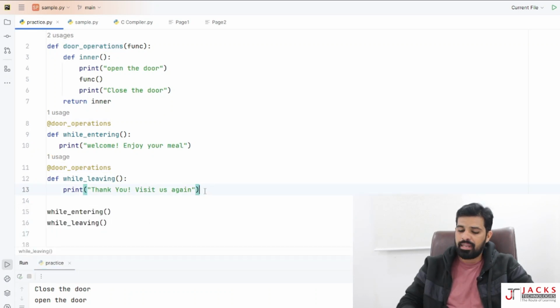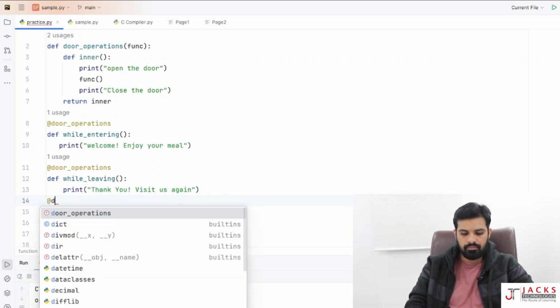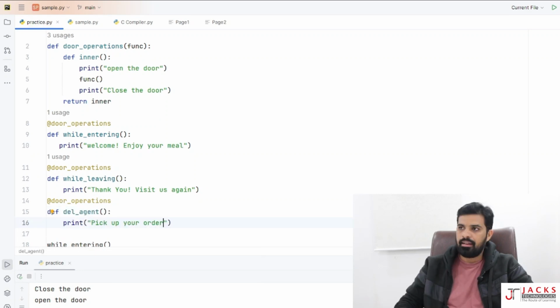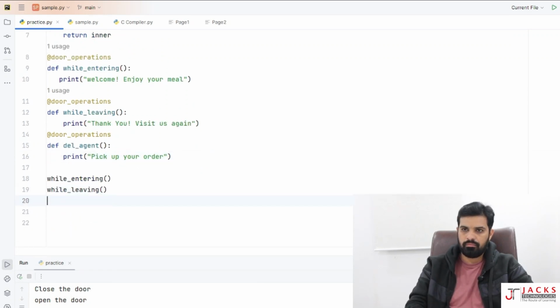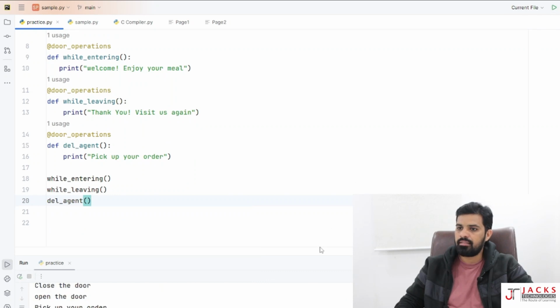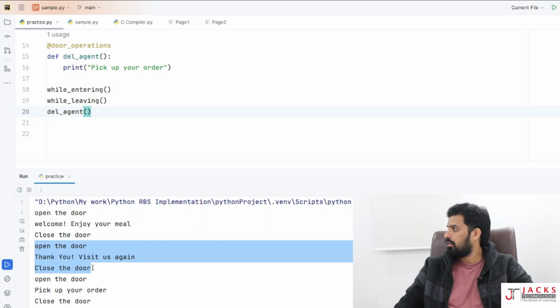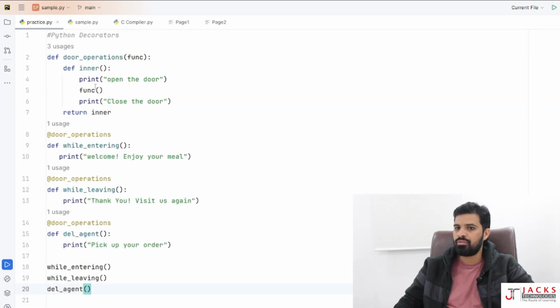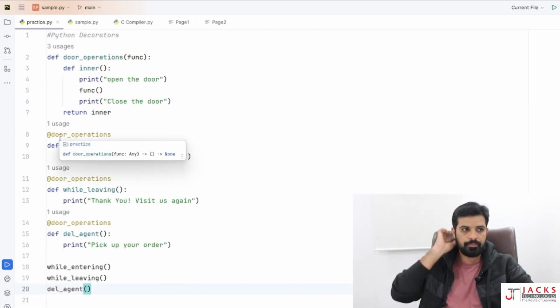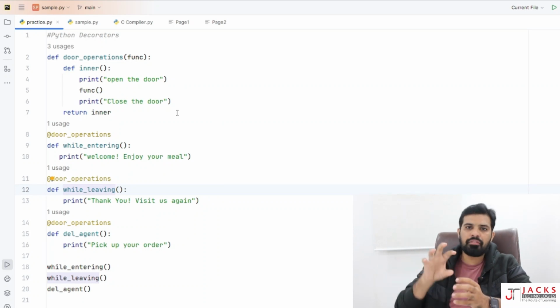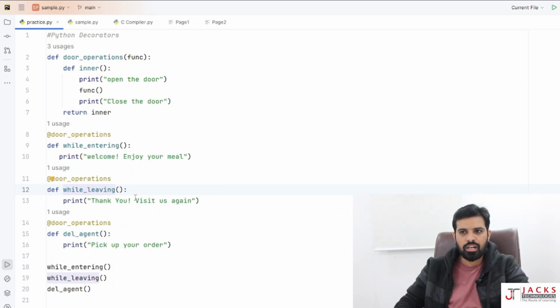Now, if you want to decorate this with the delivery agent, first what you have to do, at the rate door operations, decorate it, then def delivery agent. Now you have to call this, right? Now if you run this, what you get? While entering, while leaving, for delivery agent. I hope you have understood how exactly this decorator function works. Very simple, right? Decorator concept has helped us to call three different functions by adding extra functionality to it. We haven't changed any original code within this.